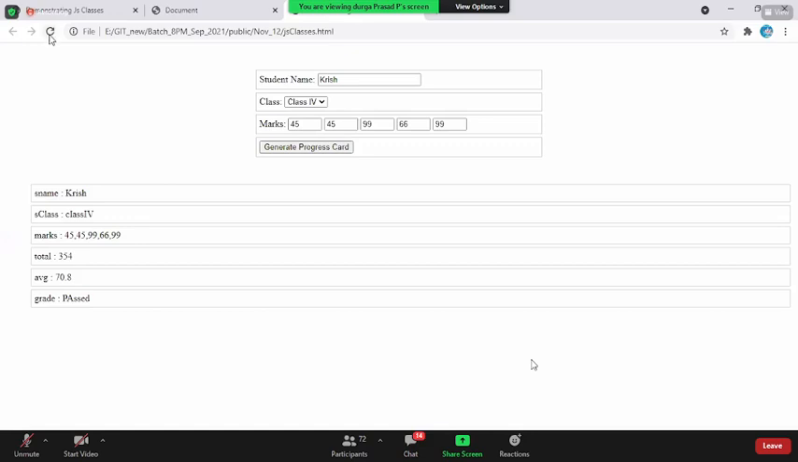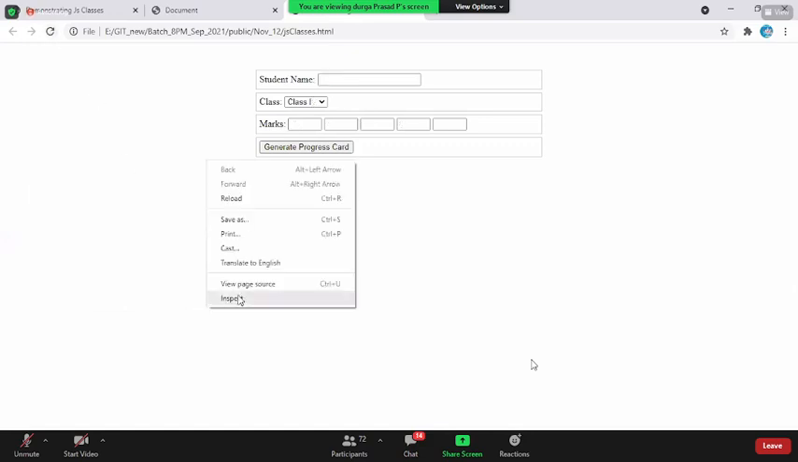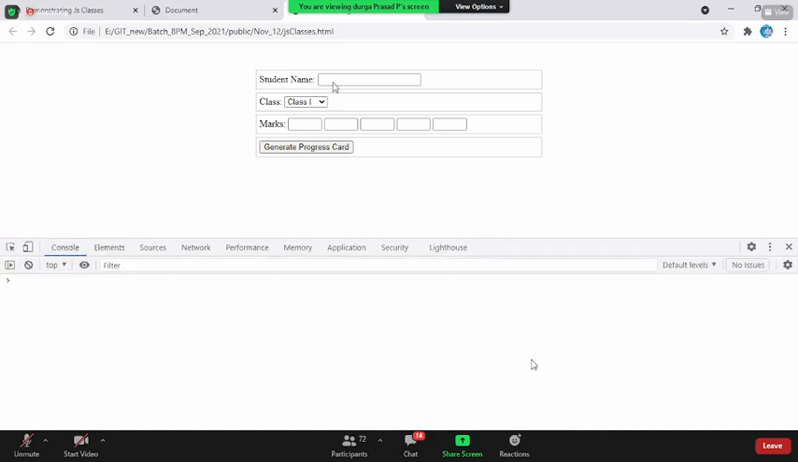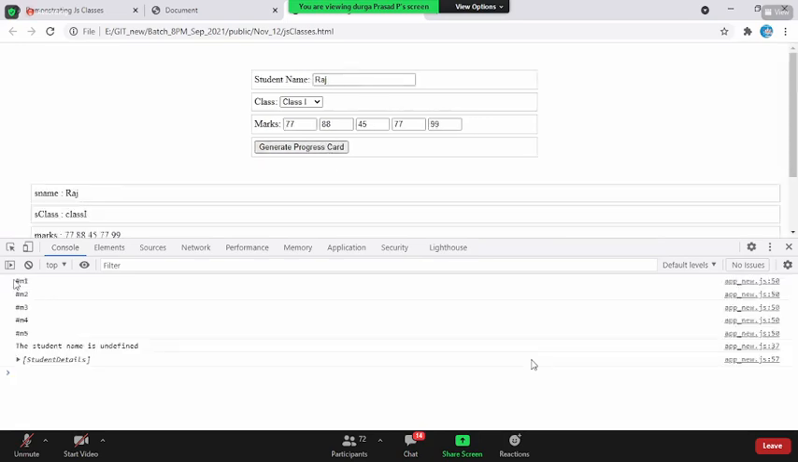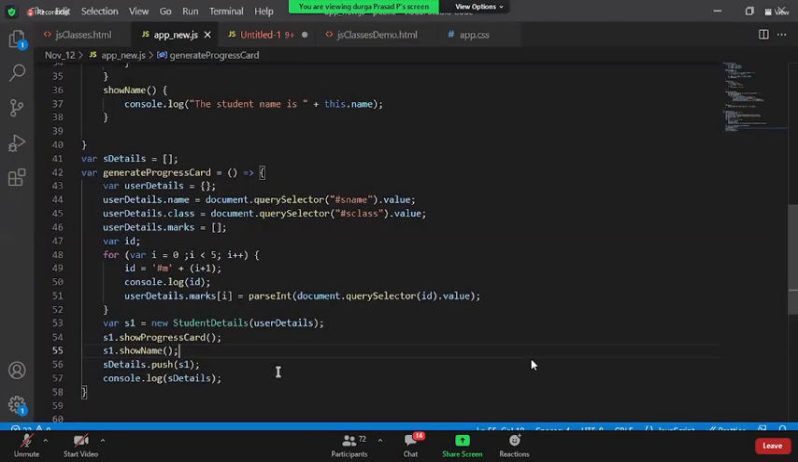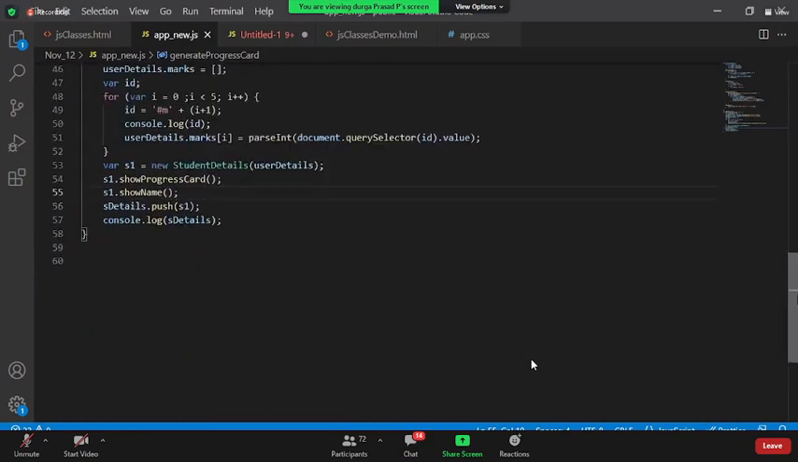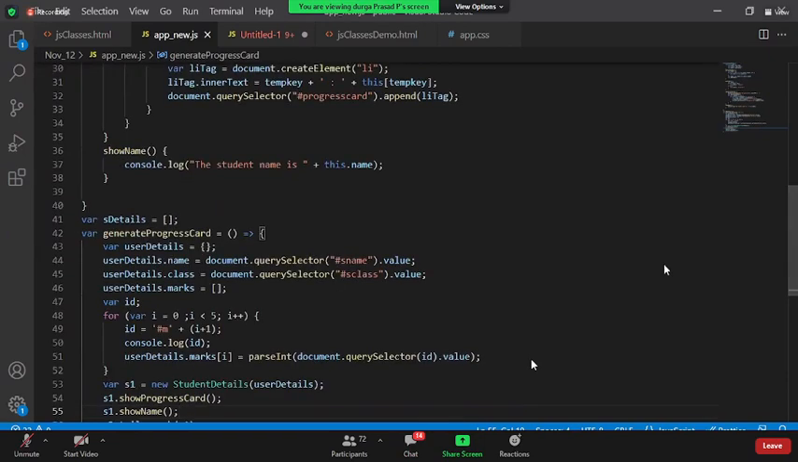Save this, come back, reload the page, inspect, go to console. I enter name Mr. Raj, marks 88, 45, 78, 99. When I click on generate progress card, why is it showing as undefined? Am I calling this before that? No. Is it his name or s name? It is s name, right? It should be s name.